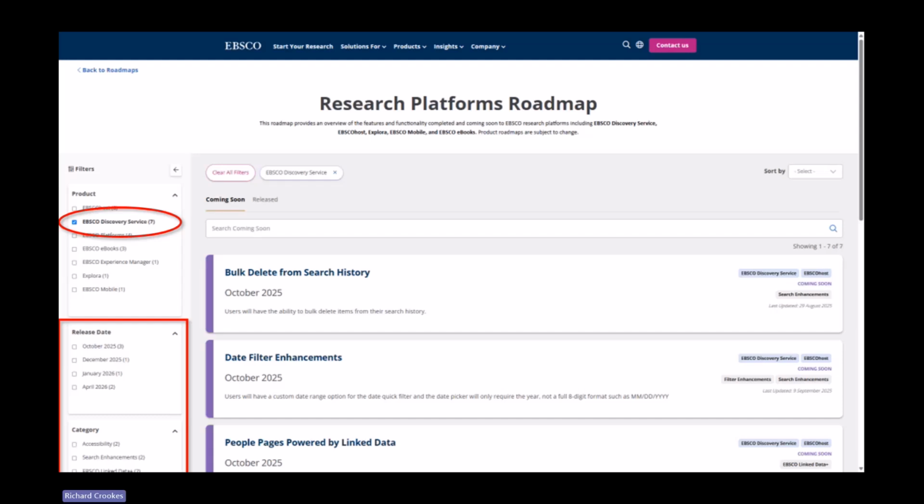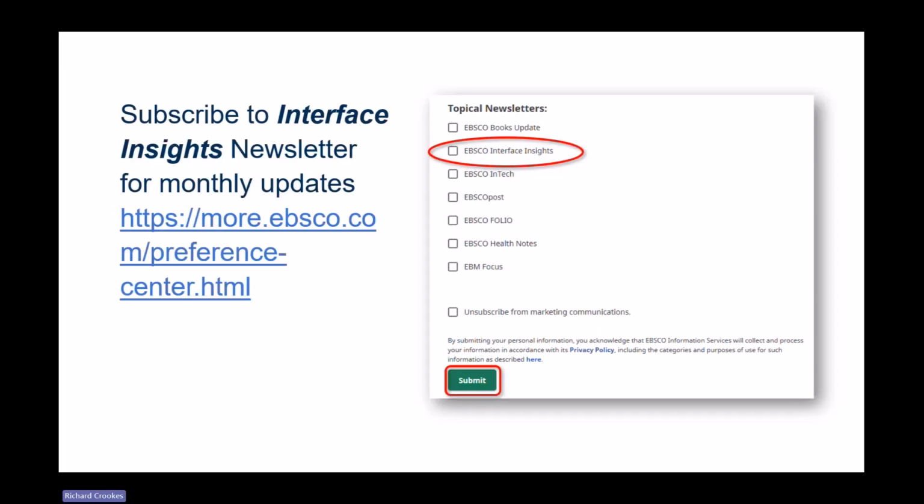In addition, we do have the EBSCO Interface Insights newsletter, which is free, so you can subscribe to that monthly. That will give you a heads up, if you like, of what's changing with the interface. So that will be Discovery, EBSCOhost, and more. You can subscribe to that in your own time if you wish to.